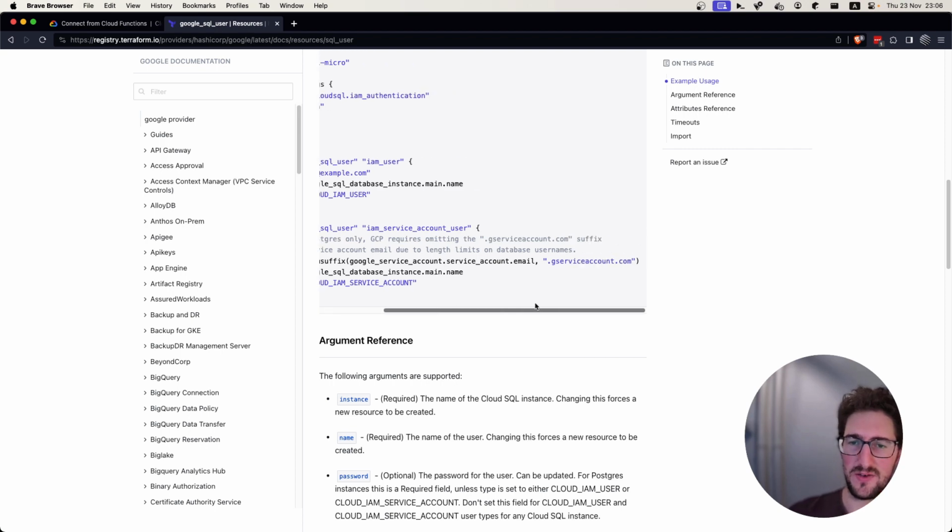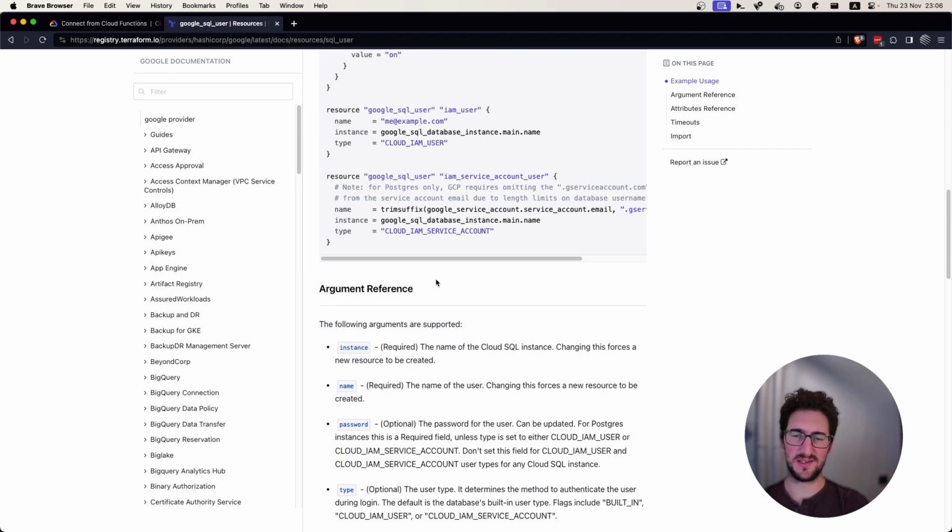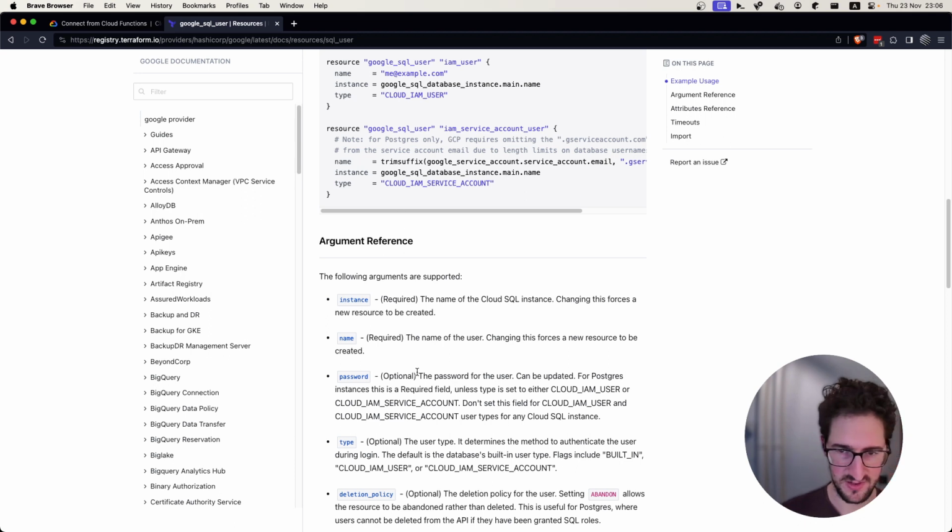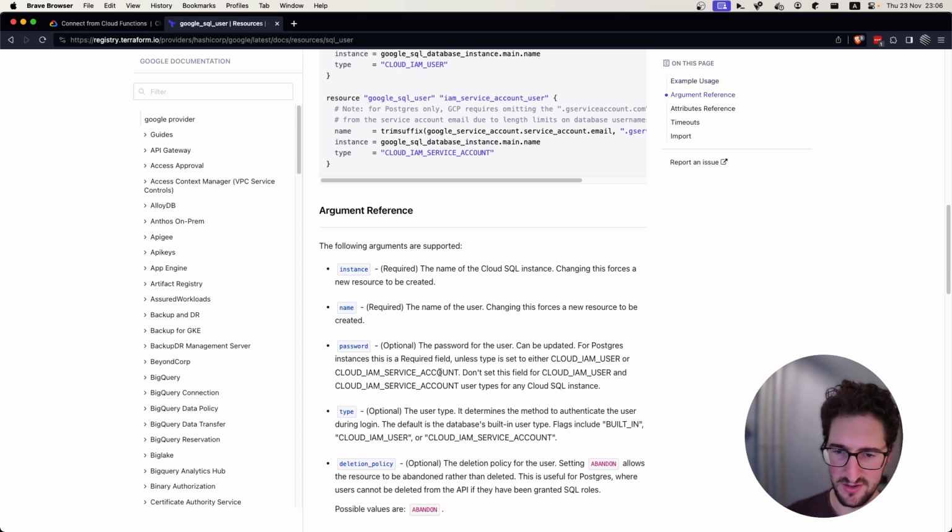This is such a crying shame, that databases still have so much legacy that they cannot do that. Anyhow, I'm making a lot of noise. So we've got an instance, we do need a name, password for the instance. If we're not using the password, then don't set this field for Cloud IAM user and Cloud IAM service account user types for any Cloud SQL instance.